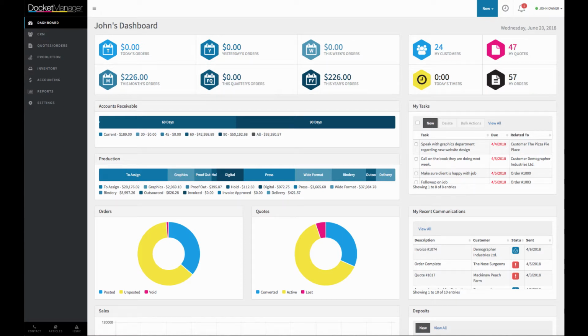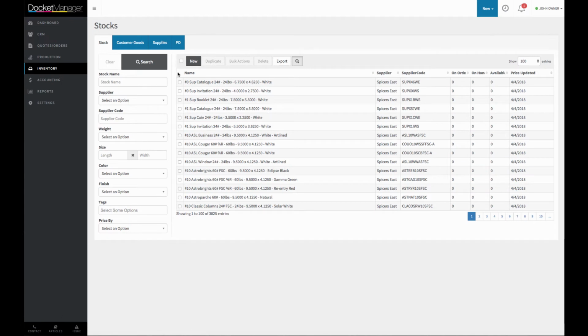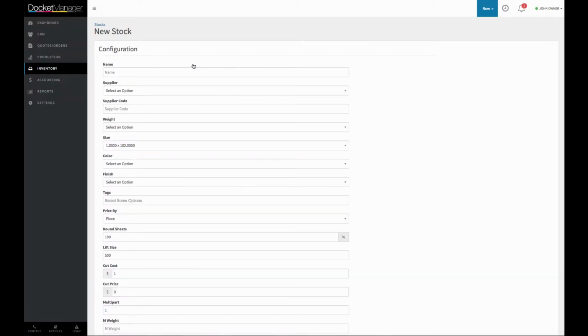To create a new stock, go to Inventory, and on the stock table, select New. This will bring you to a new configuration page. You can start by entering the stock's name.